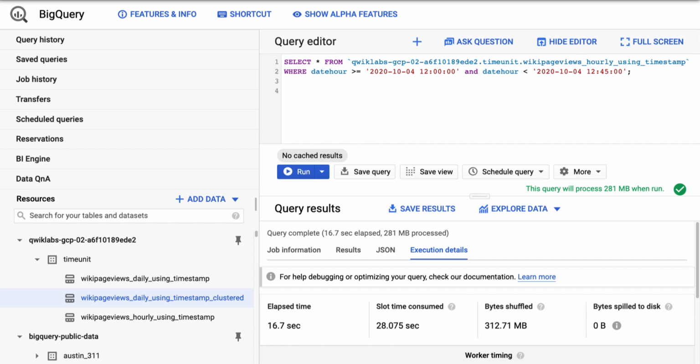Now that you have seen time unit partitioning in action, we hope that you are excited to try it out on your time-based data. Be sure to check out the BigQuery docs to learn more and keep an eye out for the release notes to stay informed about other exciting features headed your way.